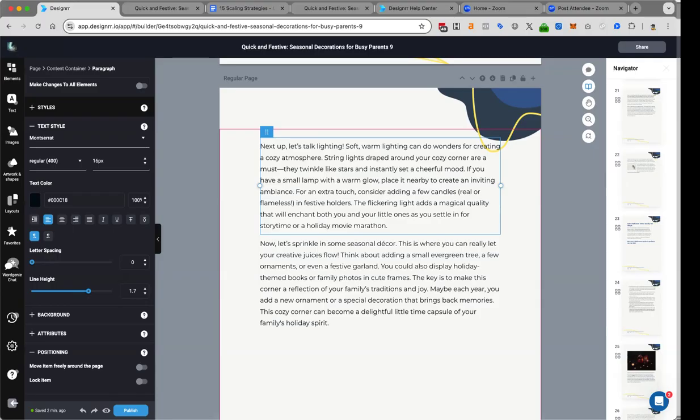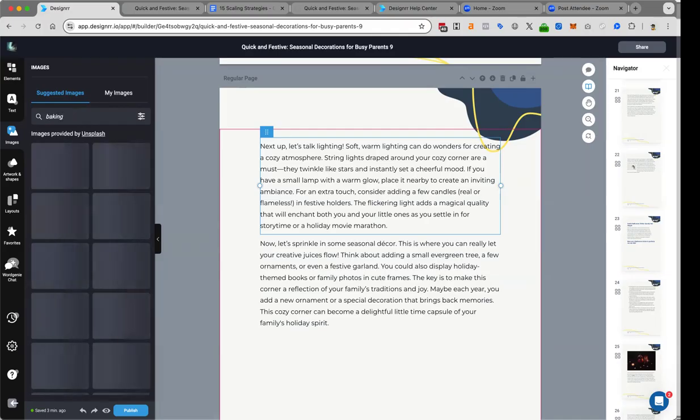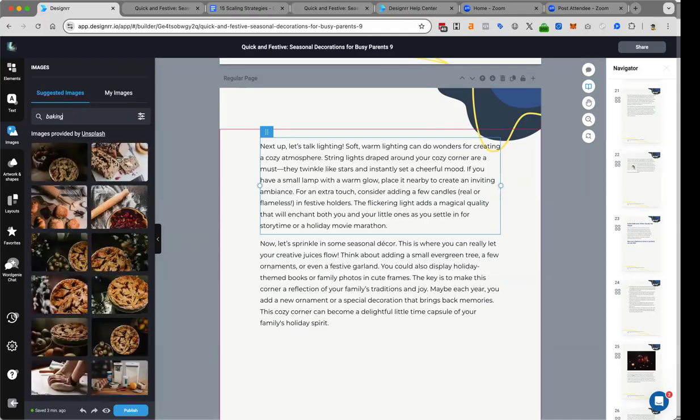Amy's asking, would Designrr give us recipes for a cookbook? Where can we get photos and images for the recipes? Well, if you're doing a cookbook, you can search for images of relevant things, so I don't know, a cake or baking, whatever. But obviously, some imagery would be very specific to what the cookbook's about.